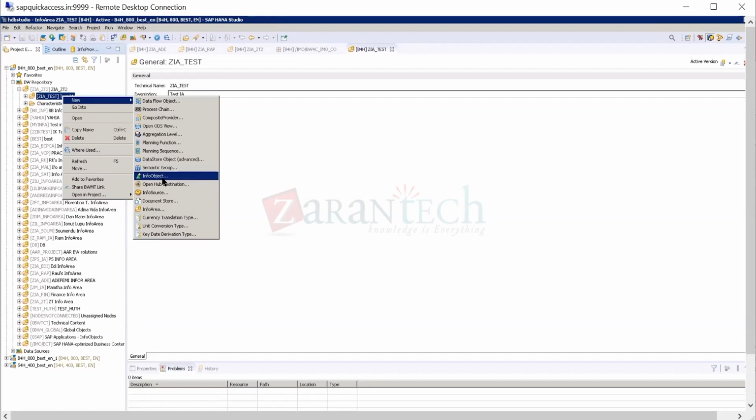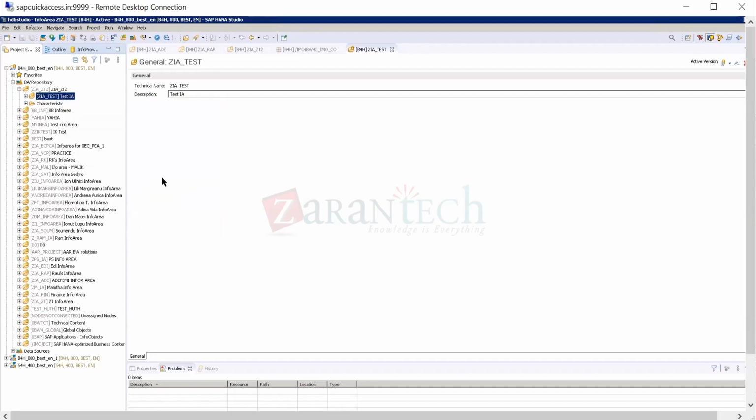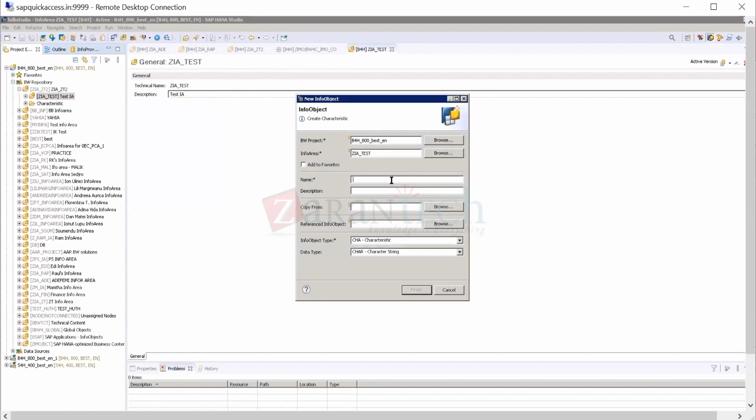Okay. Now I am creating an info object. Select the info area, right click, new, say ZIOC. I'm saying info object characteristic type, say customer CS. Here I'm giving the description as customer info object. And here the characteristic is by default the info object type.